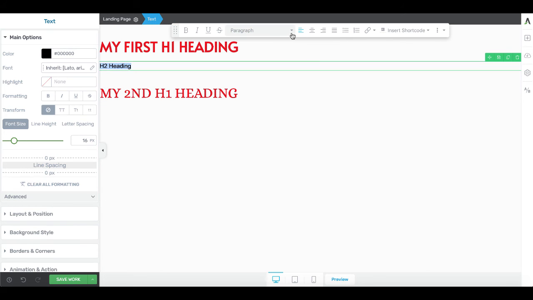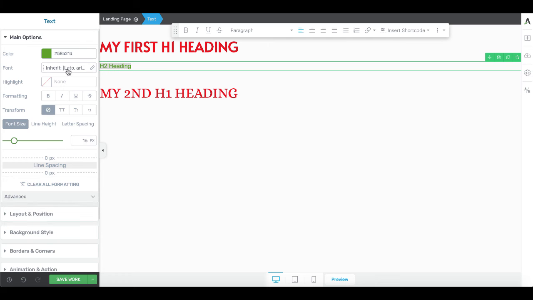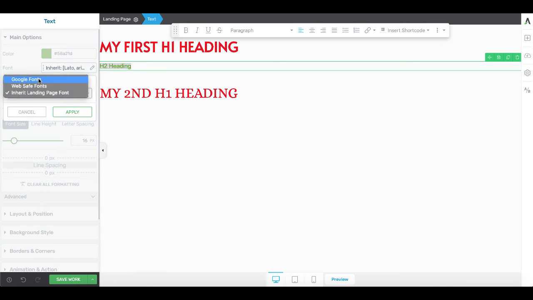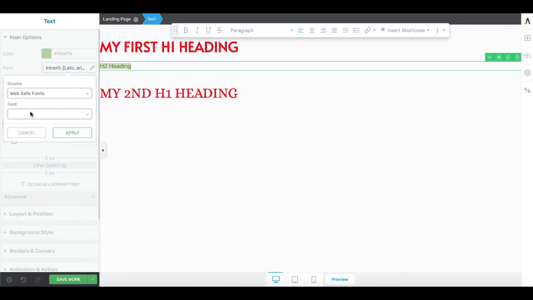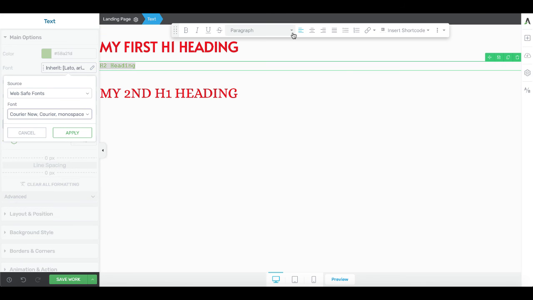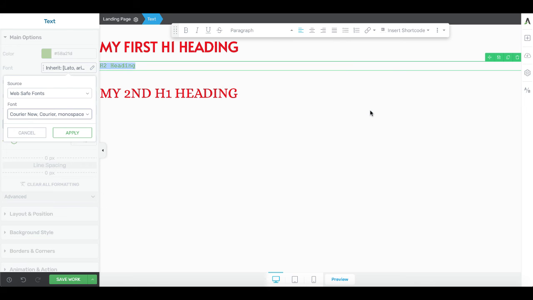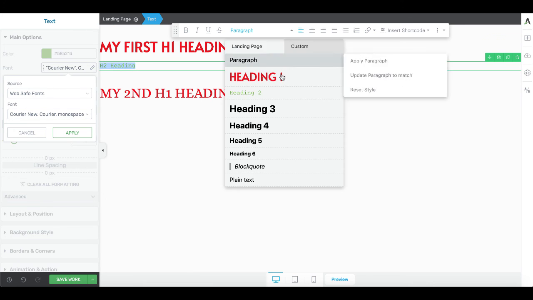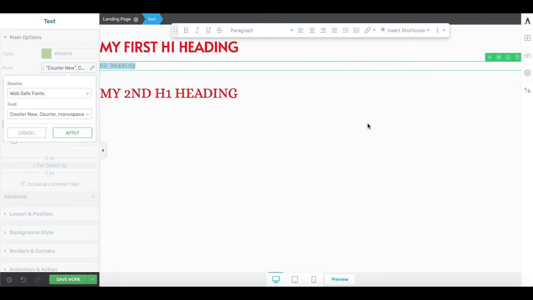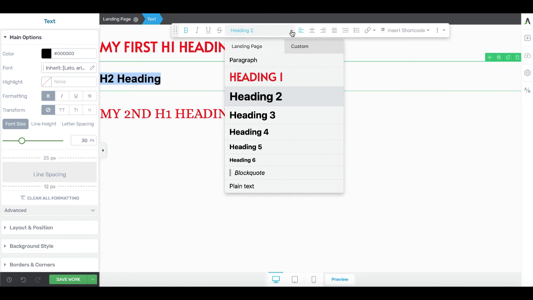And of course you could do this again for H2. Say we were to go with a green, and you click on that and say you were to go ahead and go with a website font, and you were to select a font here that's a Courier font, and you wanted to update that, you would simply update heading to match. And now you have a new heading right there, as you can see. Of course, you can always reset the style and then reapply it.